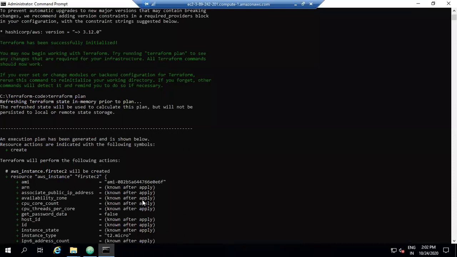The rest of the things show known after apply, meaning it takes a default value. It will take from the default VPC. We have not specified anything. If you specify something you really need, you can change your code based on that. If you want to create in a different subnet, in your own VPC, or add a public IP or private IP to your EC2 instances, then you can edit your code and do it.